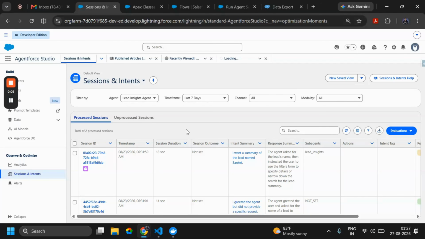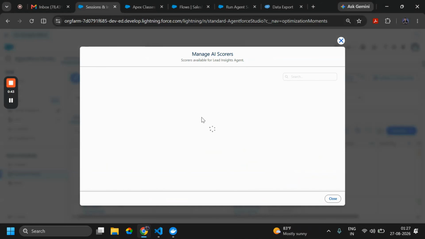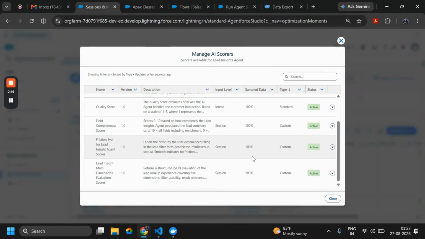In the last video, we learned about running those scorers. What we did is we created three different types of scorer metadata, tied it with an agent, and then deployed it to the org. Basically, there were three different metadata: one was a prompt template, then we have an agent, and then we created a scorer metadata. All of them are deployed in the org for the lead insight agent, and you can see those scorers are active and the sample rate is 100%. So these three scorers we deployed as part of the previous videos in this series.